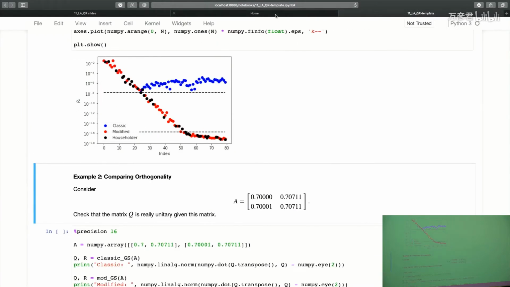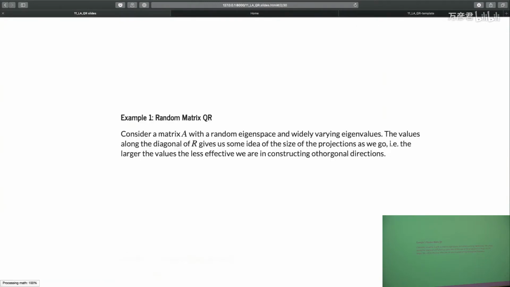Almost kind of want to just finish. All right, we will quickly do this.